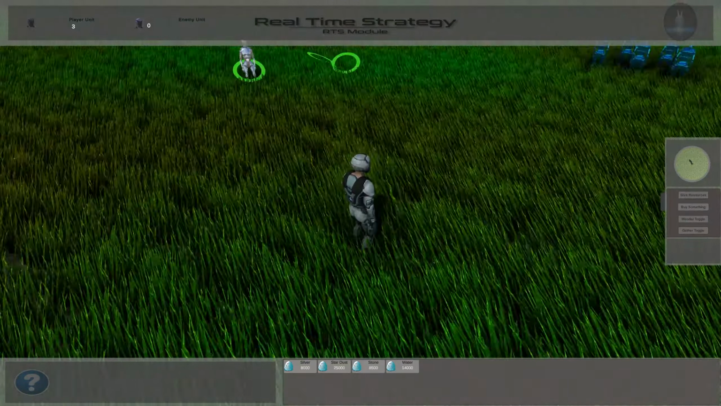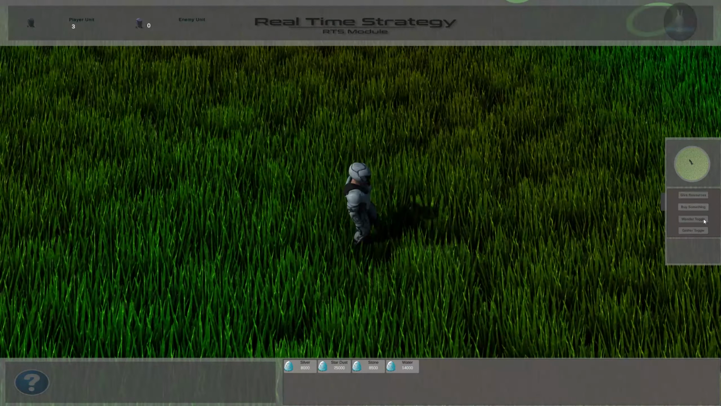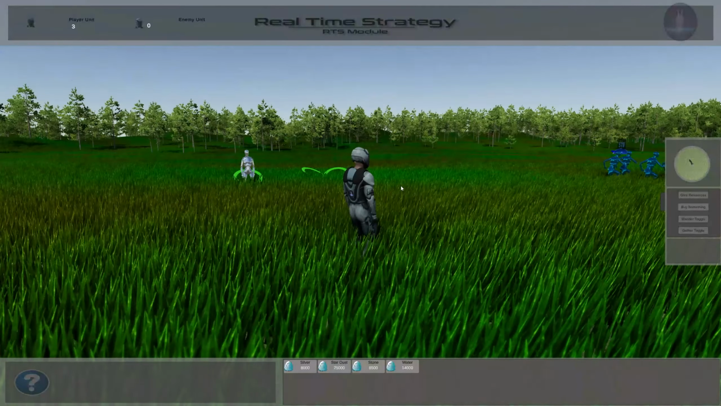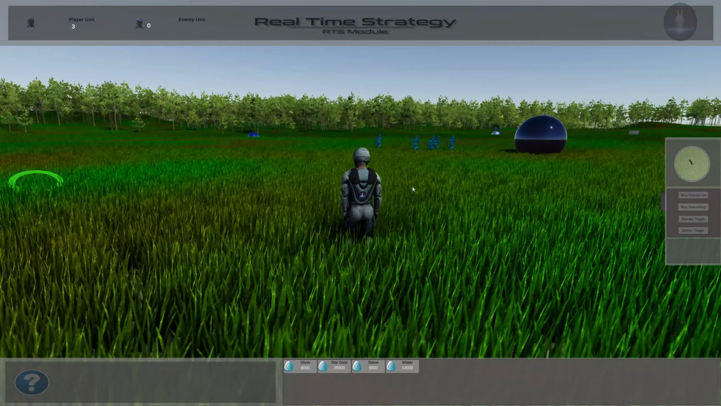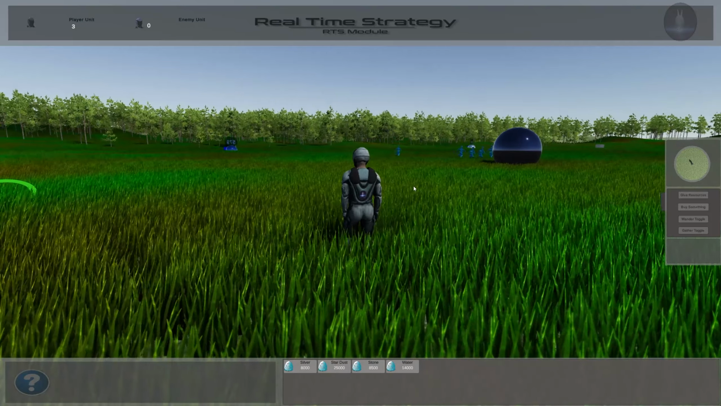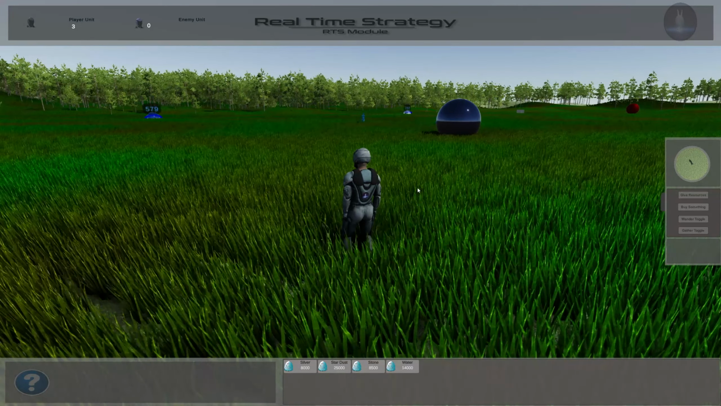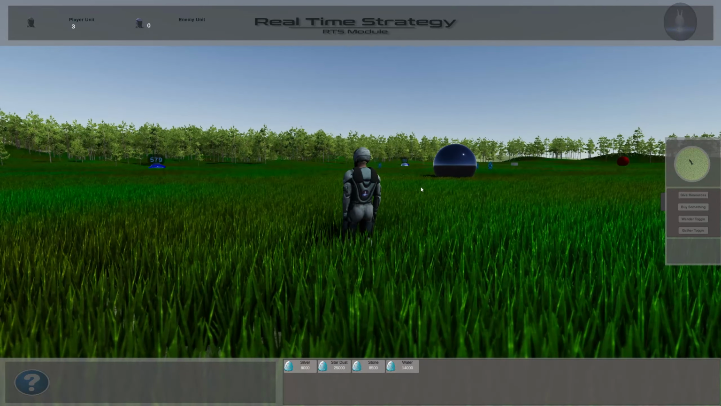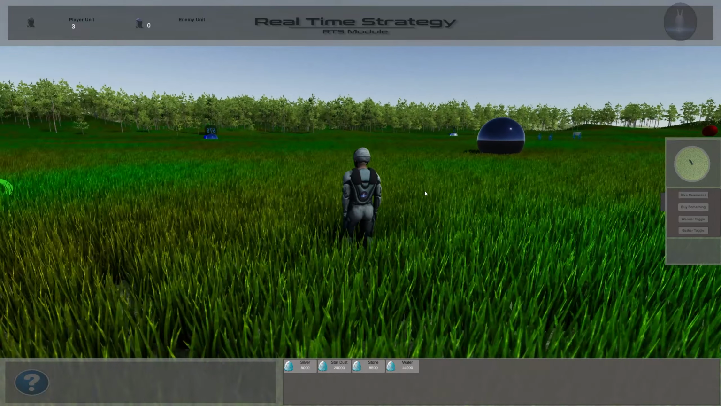But obviously, we also have the gather, the wander, wandering on. And there we go. And as you can see, NPCs are just wandering around. Takes nav mesh into account as well, of course. And now they're running. But imagine, a city game, open world game, and you can just have NPCs wander around.